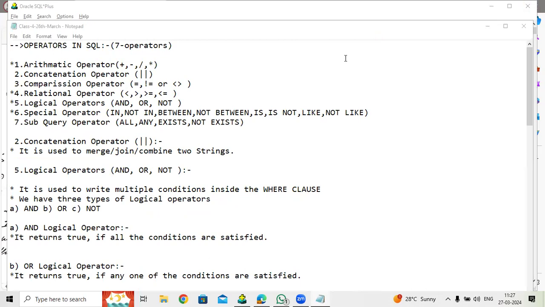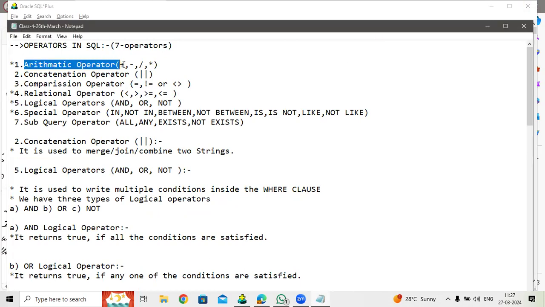The first one is arithmetic operator, which we have discussed in the previous classes, like addition, hike of salary 10%, reduction of salary 20%, percentage, multiplication. So we have done with this one. No use of this. So I'll repeat again.